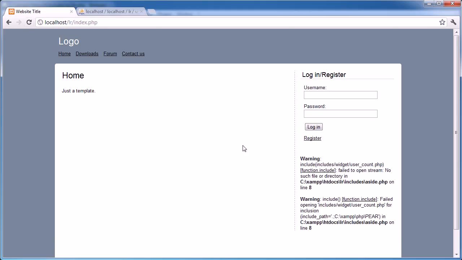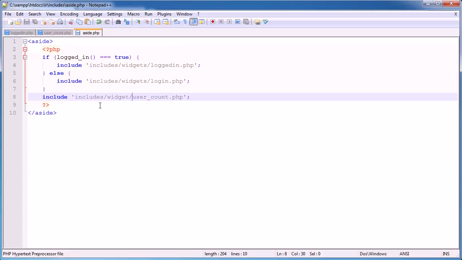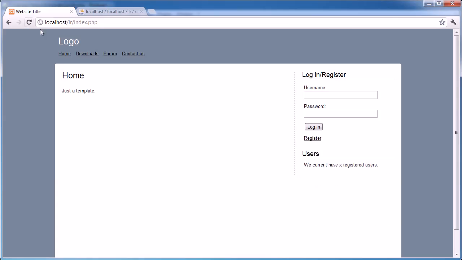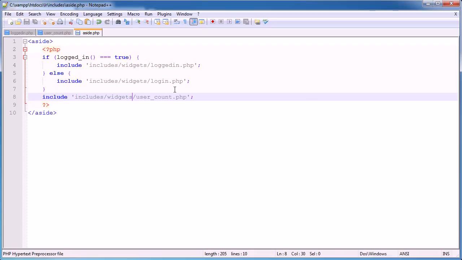Let's refresh, and oh, okay, so let's check what might have gone wrong here. Includes, that's widgets. That's fine. Refresh. Okay, so now we have this widget, users, and we currently have X registered users. So what we need to do now is create the function that's going to return the user count. So let's do that now.